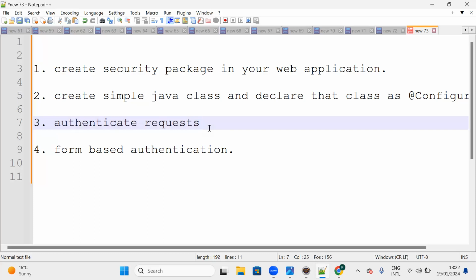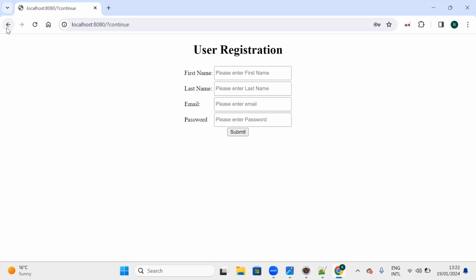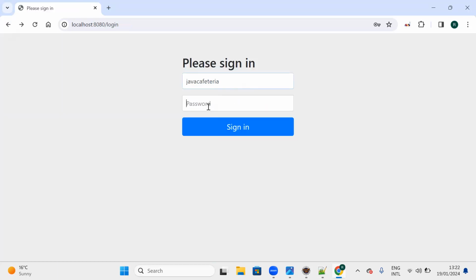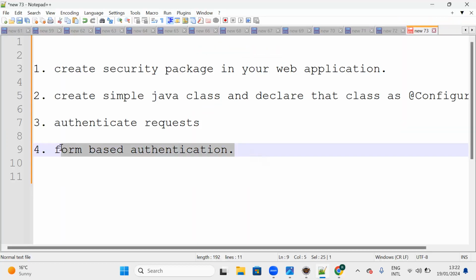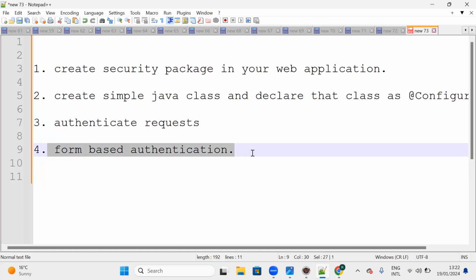Technically we can call it authenticating the request. Authenticate request means entering username and password in the login page. That is nothing but authenticating requests. And second, the next step, we are doing form based authentication. Earlier, in the login page we were just entering the username and credential using a web page. This is nothing but form based authentication. So that is the meaning of this fourth step. So first step will be authenticate request, and next form based authentication.